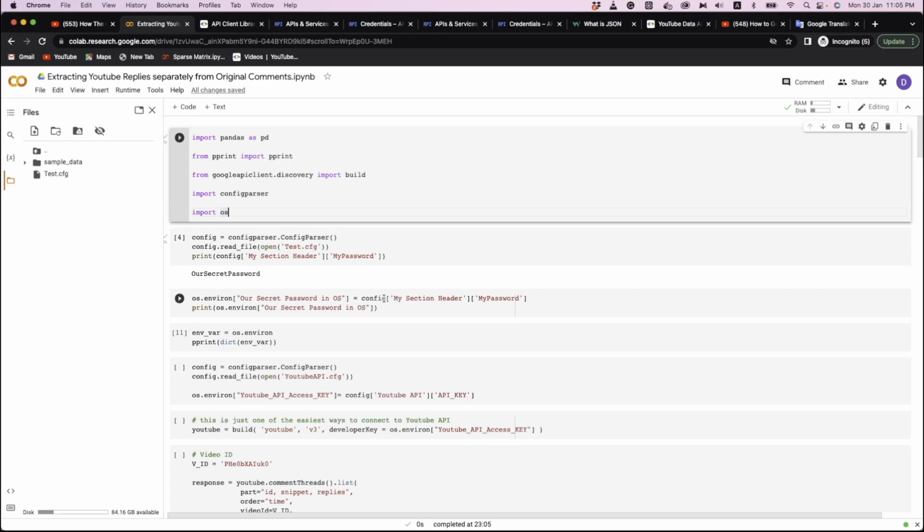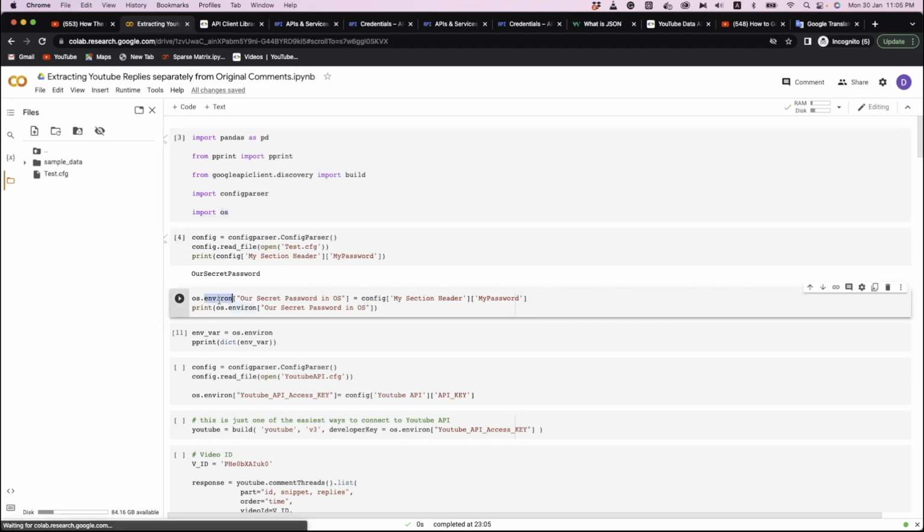Now, to store our password in an environment variable, we use the mapping function environ and map our password to a newly created variable. Here, the variable is called our secret password in OS, but you can name it whatever you like. In practice, we would not print out a password in a program, but here we do it for demonstration.